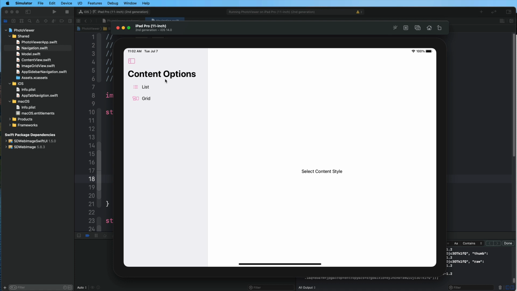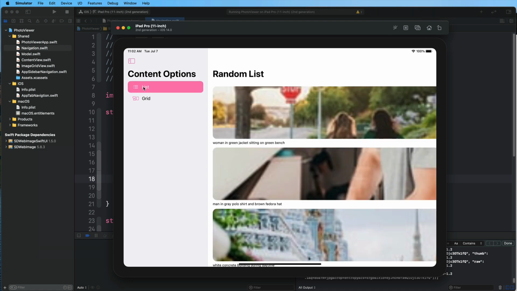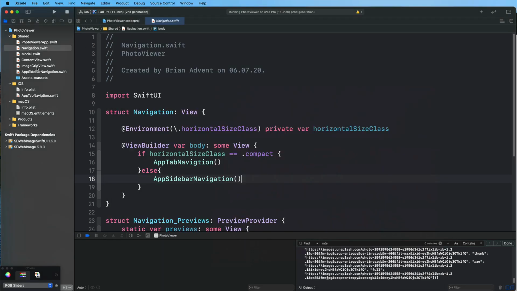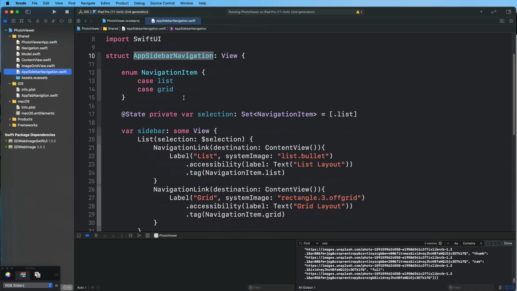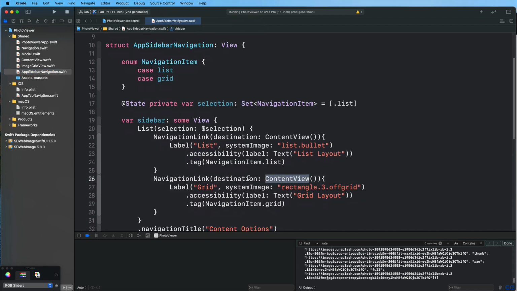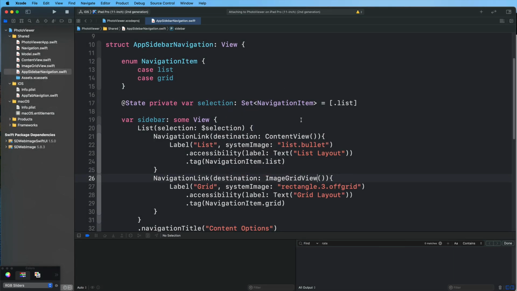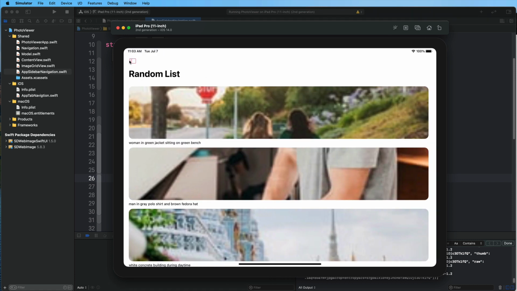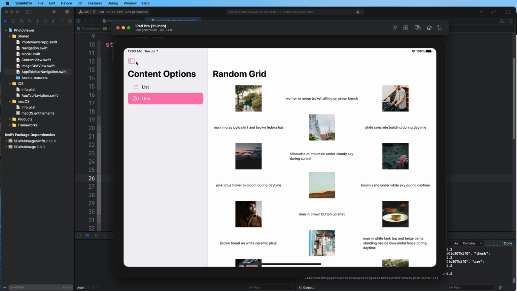We have our content options, we have our list, we have our grid, and we should maybe have a look at the navigation, again, app sidebar navigation, and instead of our destination content view for the grid navigation link, we should also use image grid view here. Let's quickly run this again and see the results. So we have our list, close that down, really cool list, and we have our grid.